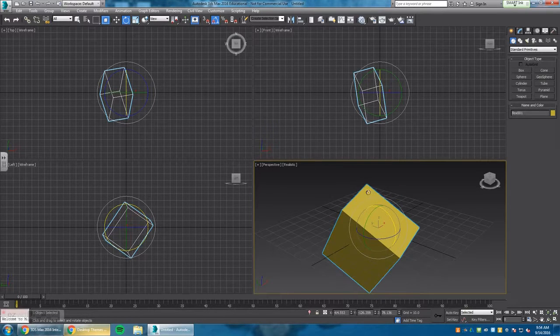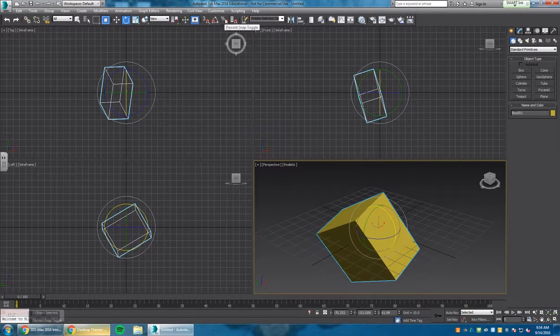You have snap tools. If you want to rotate and snap items at a certain degree, it'll snap to increments of like 5, 10. As you can see here, just above my mouse, you see how it's going in increments of 5. That's the snap tool using the magnetic snap. You can do percentages and things like that. You can do name selector. We'll talk about that later.